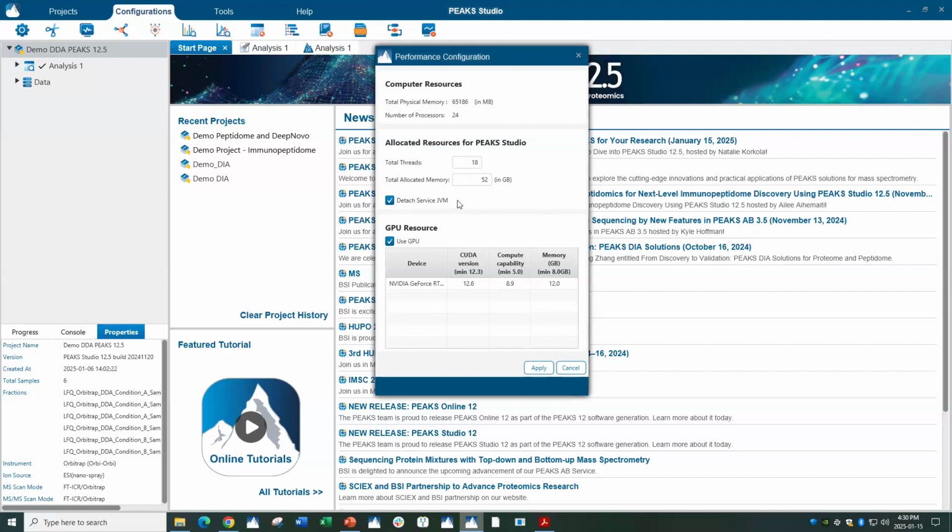Detached service JVM helps for Peaks to multitask. We usually recommend leaving this enabled. Sometimes we'll advise users to disable it if they're running a search maybe with a really, really large search space and it's getting memory errors partway through. Sometimes we will advise that, but typically, for most cases, we recommend leaving this checked.